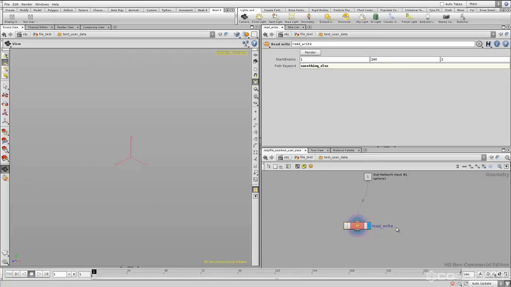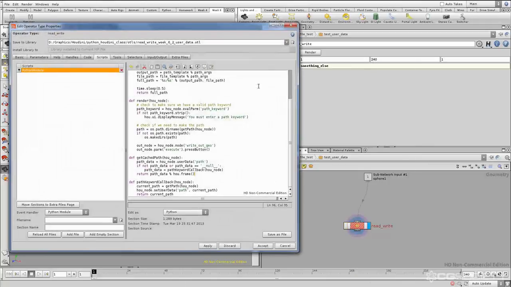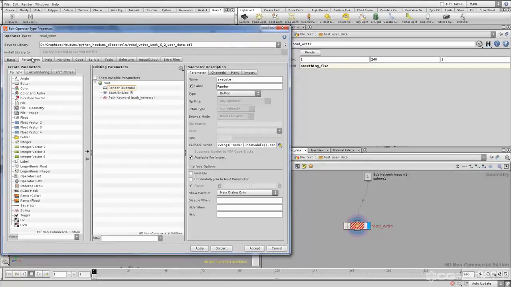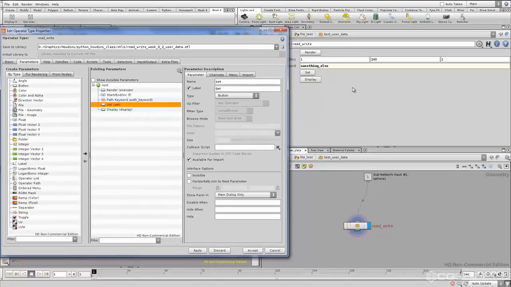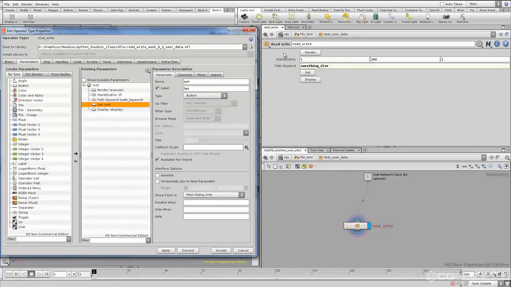Alright, so let's talk about Python modules. If we unlock this read-write node and go to type properties, I'd like to create a button here. This button will be called set, and we'll create another button called display. So if we hit apply, we'll be removing these buttons later. They're just for use as an example so that we can get a concept across.